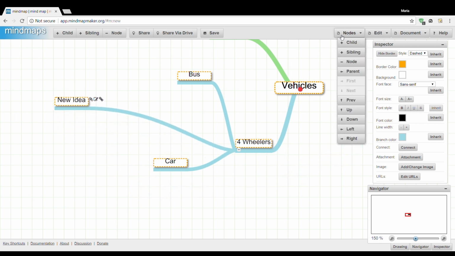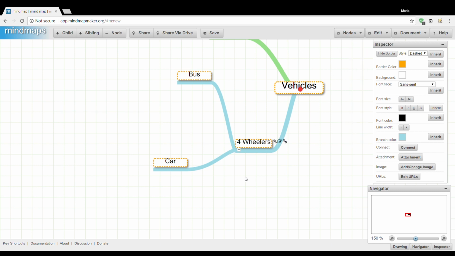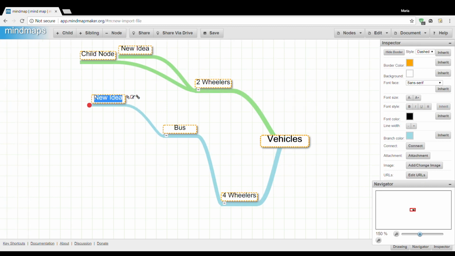To delete a node, select a node, then click Node from Nodes menu. You can also press Delete or Backspace key to remove a node. To undo an action, click Undo from Edit menu. To redo an action, click Redo from Edit menu.